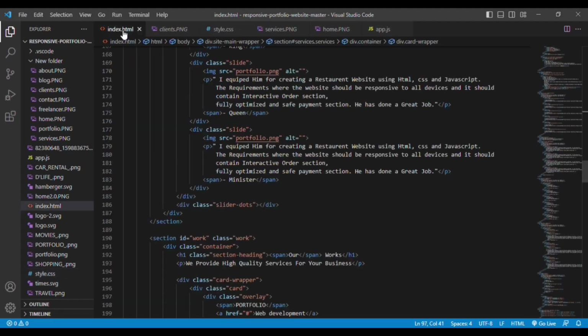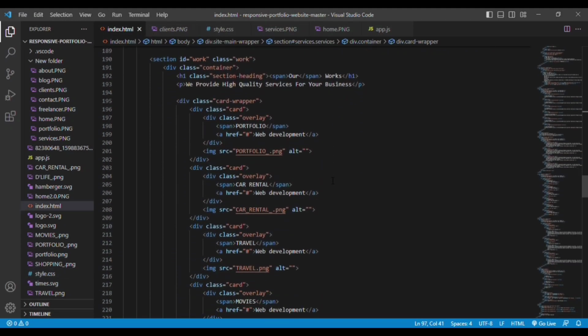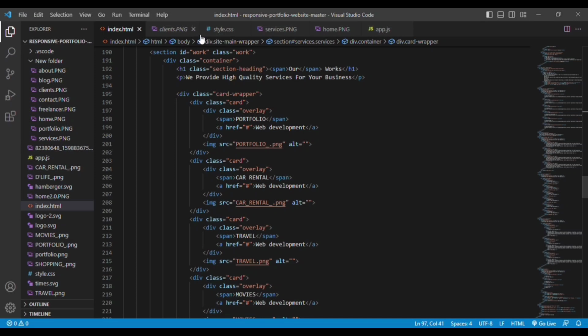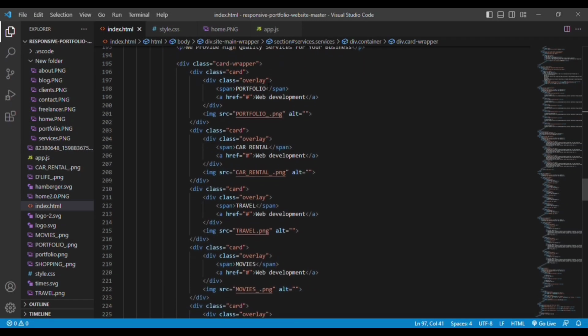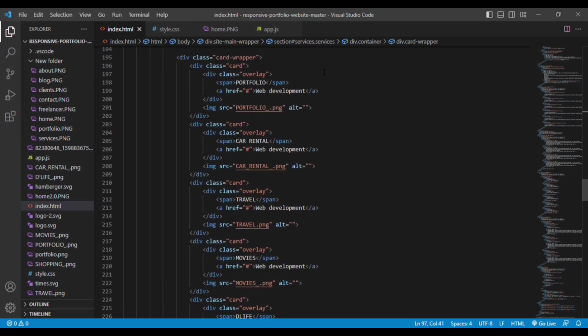Then we can go to the work section, that is our portfolio section. In the work section, we have the main container. Inside the main container, h1, that is the section heading, then a paragraph element. These both will be aligned exactly at the center. Then we have the card wrapper element. Inside that card wrapper, we have a div, which is nothing but the card div. Then inside that div, we have an overlay, which is a span. In this span, a portfolio anchor tag with web development. And then we have an image.